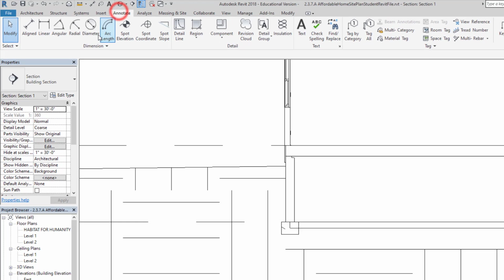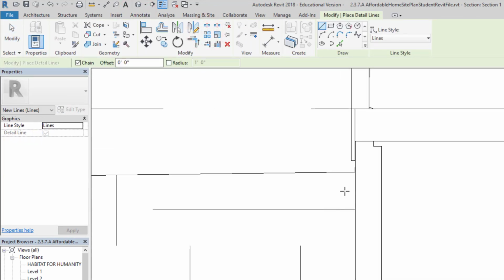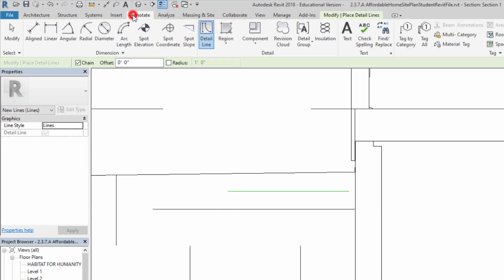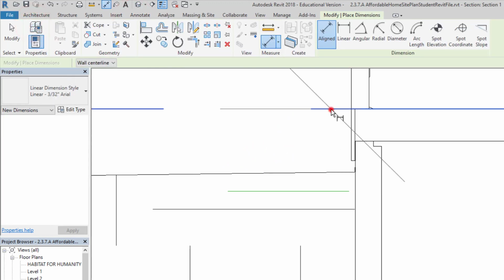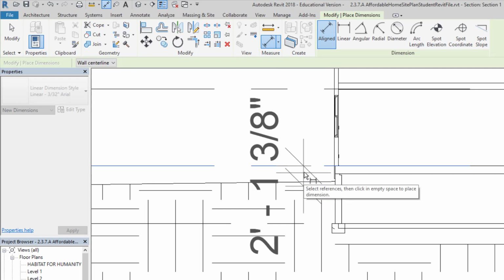So I'm going to go to annotate. I'm going to draw in a detail line, any line, doesn't matter. I'm going to go a little bit below the surface and draw my line in. There it is, green line. I'm now going to go to annotate, get an aligned dimension from the base of the door to here. That dimension is 2 feet 1 inches. We're close enough to it.